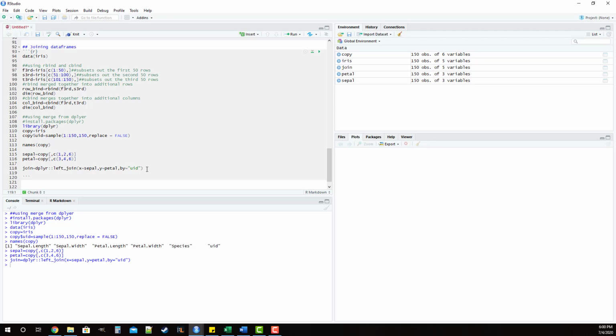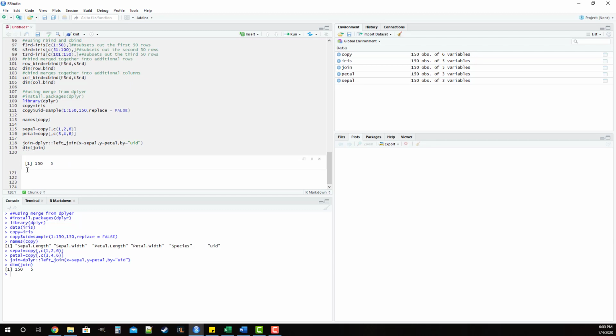So what I want to do now is just really quickly run through our tests to make sure that we have what we think we have. So first, as always, is to check the dimensions. If we did our job right, we should have 150 rows and 5 columns. 150 rows, 5 columns. Looks pretty good. Next, I like to check the names to make sure that we have all of the data that we think we do. So the names of join. All right, so perfect. We have 5 names just like we expected.